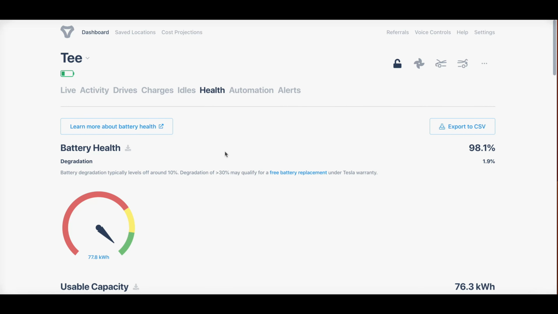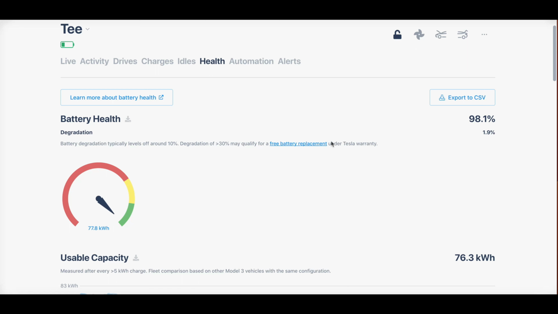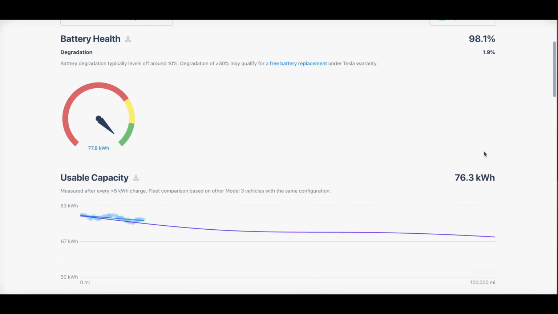Right now, it's showing I'm at 98.1%, and this is at 15,000 miles. I'm still in the green. This is great news. I only lost 1.9% degradation in my car, in my battery. So I think it's pretty good. I'm not mad at that. Usable capacity 76.3 kilowatt hours.